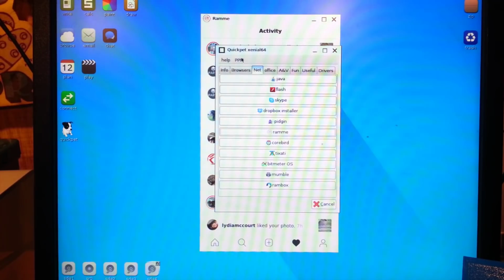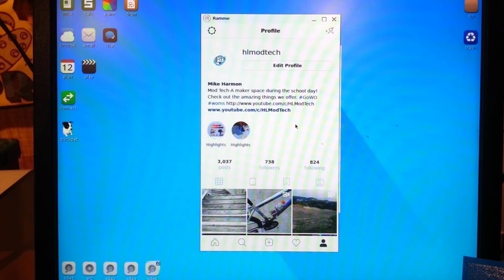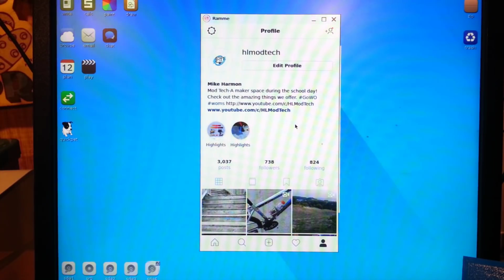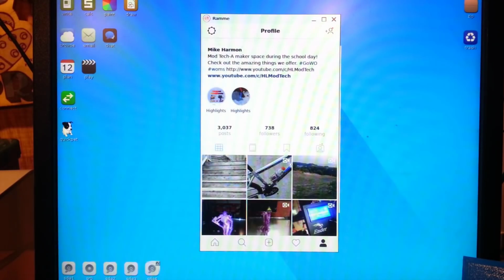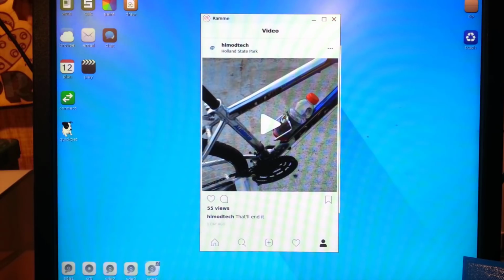So that, my friends, is how you use Quick Pets and add things like the awesome Ramme, Instagram on Linux. Those are my posts from yesterday. How cool is that? This one's actually sad. It was a flat tire.